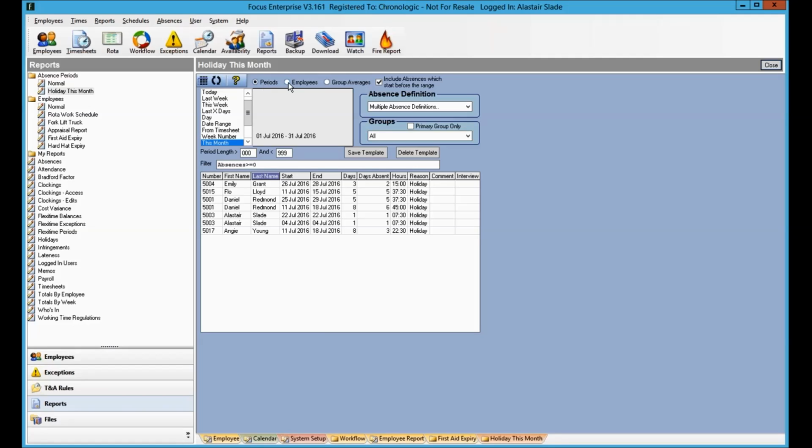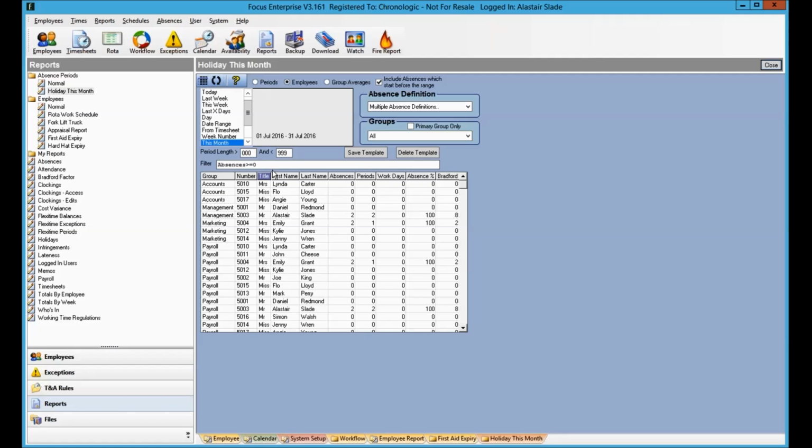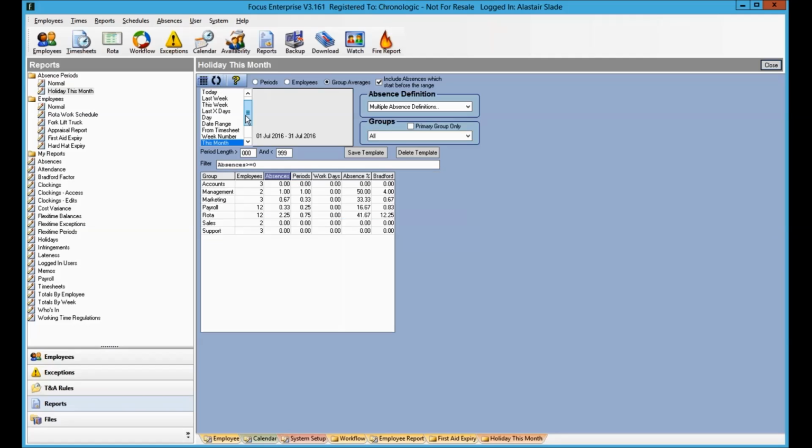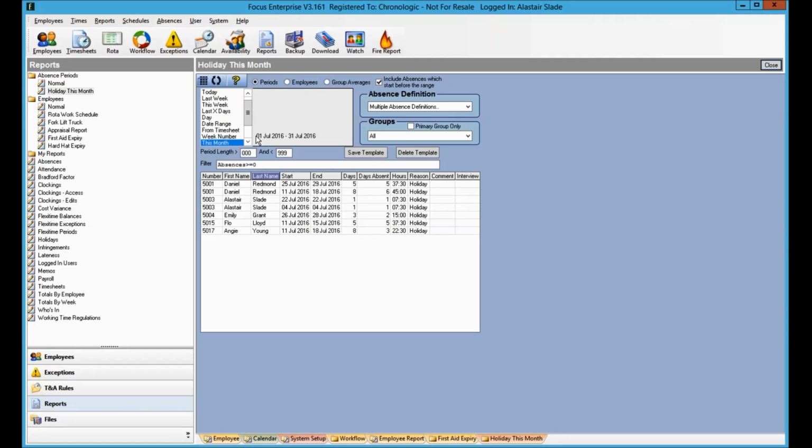Choosing periods shows us each of the separate occurrences. Employees shows us the employee totals. Group averages, including the Bradford factor for each of the groups, can also be selected. There is a Bradford factor report as well for reporting on specific employees. Having created this report for whatever purpose, in the same way that we could save the employee report templates, we can save off the absence period report as well.